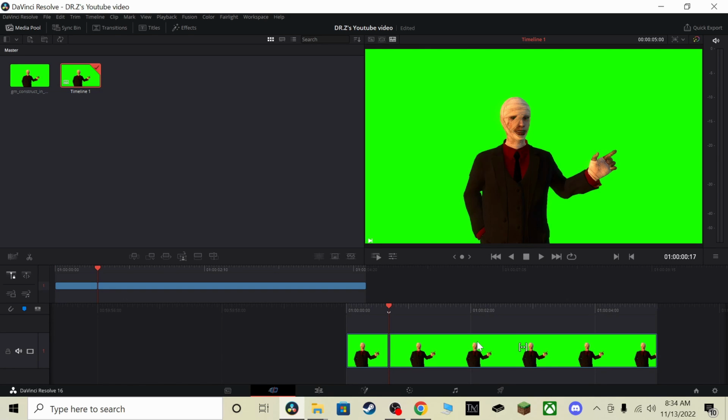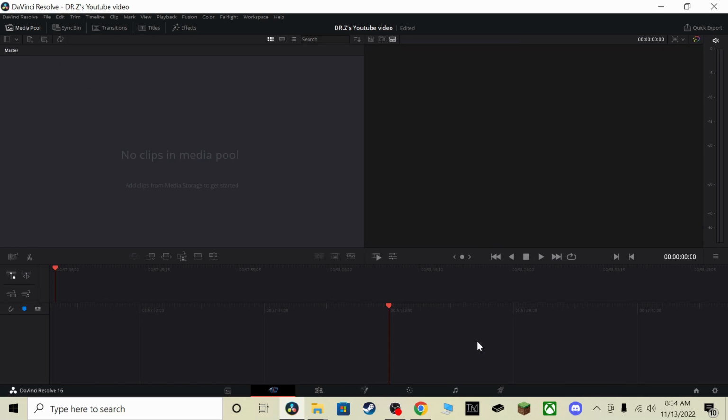Now let's say we want to fix that little line we made from splitting it. Just keep holding Control and then press Z, or you can hold it down and press Z again. Bada bing, bada boom.